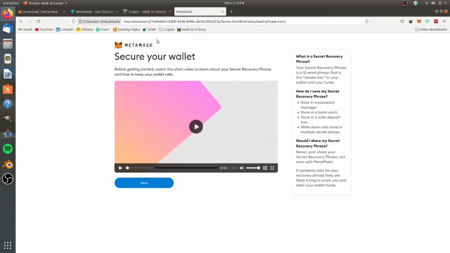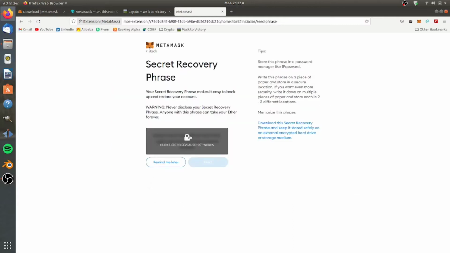And this is going to talk to you about securing your wallet using the secret recovery phrase. This is very important to keep and not share with anybody, as it makes it so that they could potentially just take everything you have in your wallet. You can watch the video to get an idea. We're just going to skip it for now.